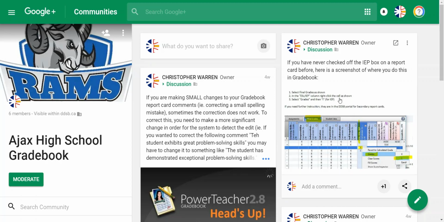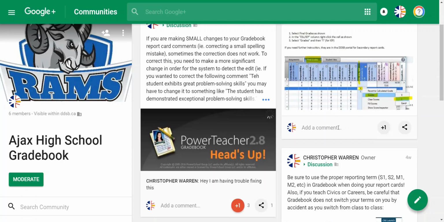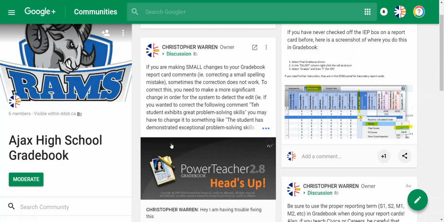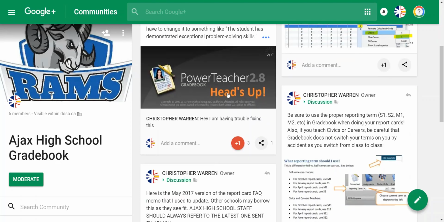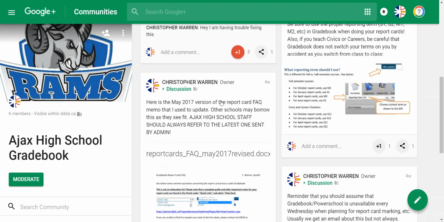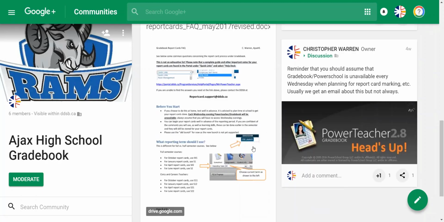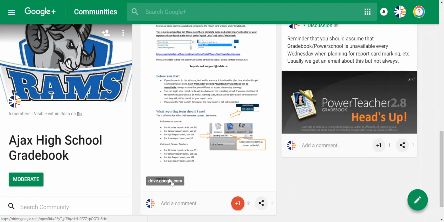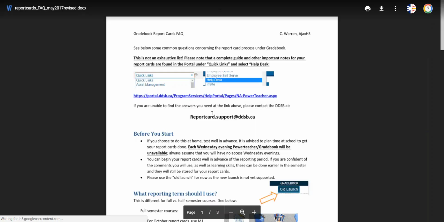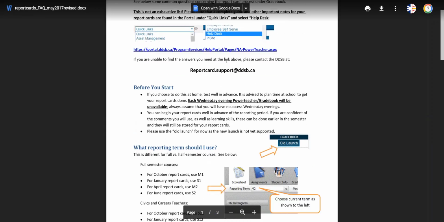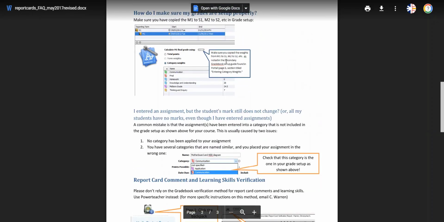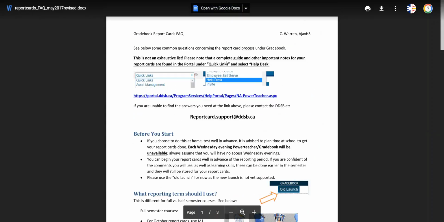So right here I've given a heads up on how to do the IEP checkbox on a report card. And right here there's another issue about making comments or corrections to comments. Right here I've actually put a link into a document I have in Google Drive, which is a memo on how to do report cards properly. So it's a PDF, and it gives instructions on how to do that.